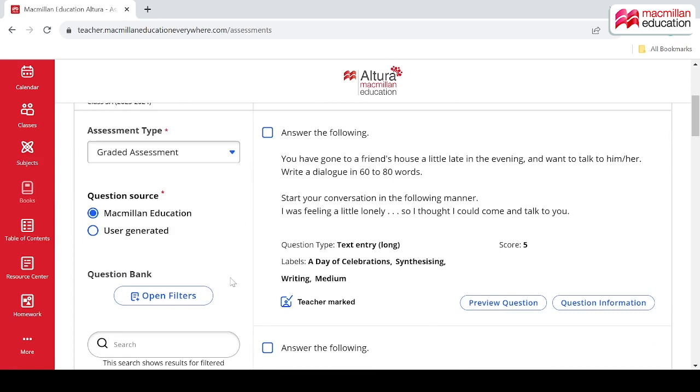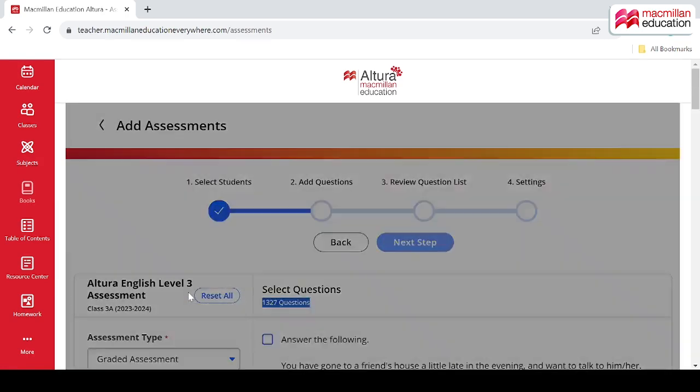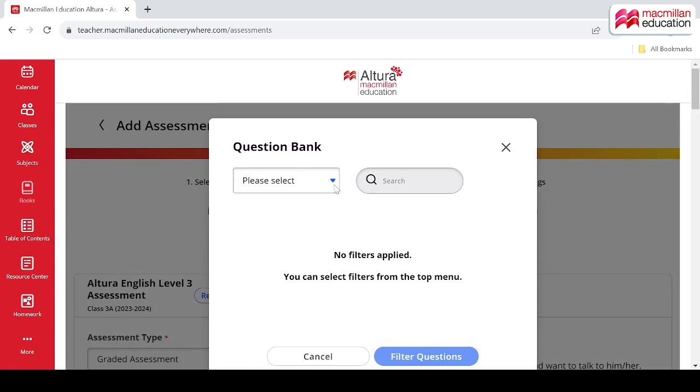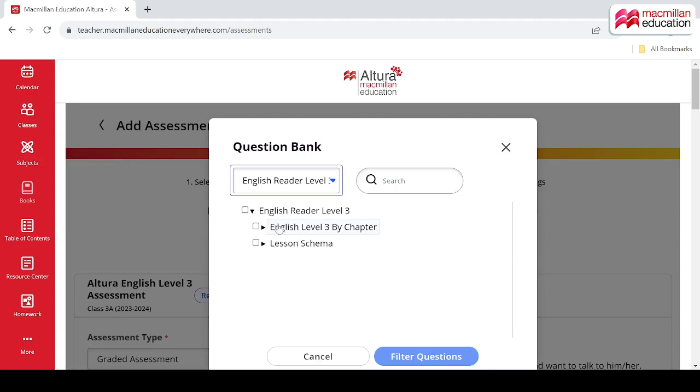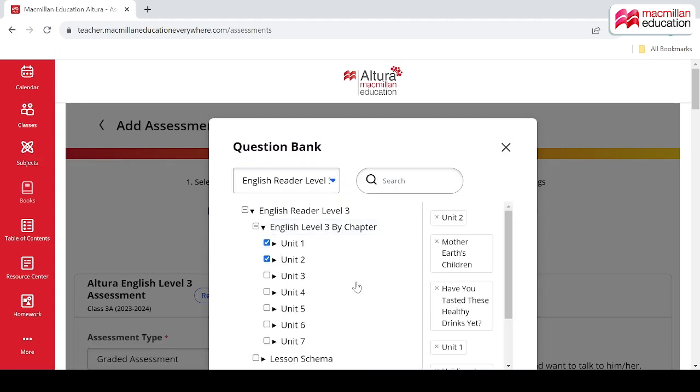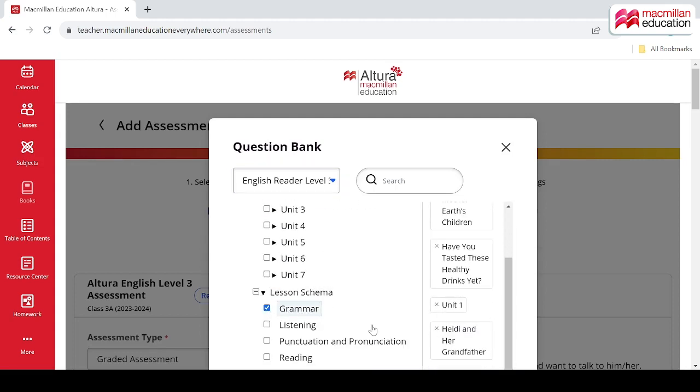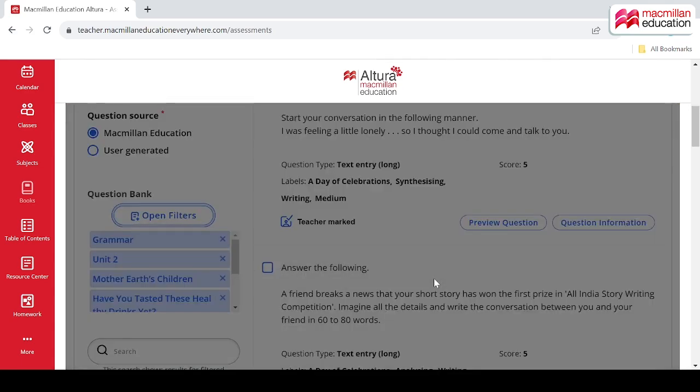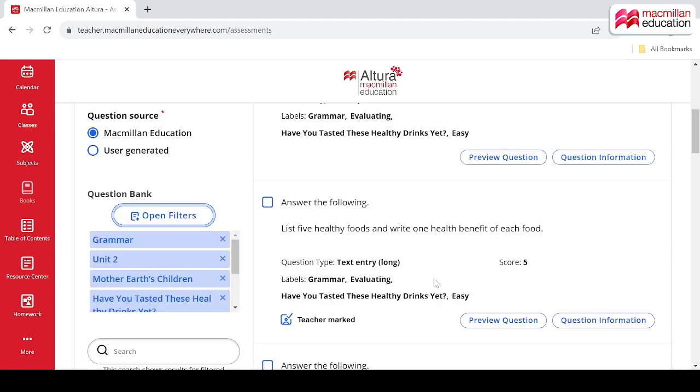In order to filter out the questions related to your requirement, you have a filter option. You can refine your search by these filters. Let's say we have taught them unit 1 and unit 2. We'll select that. You can select grammar and then filter the questions. So here are the questions that are displayed so that you have a set of questions that are more in sync with your requirements.